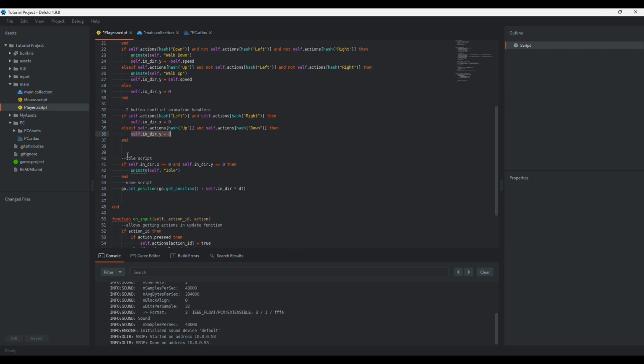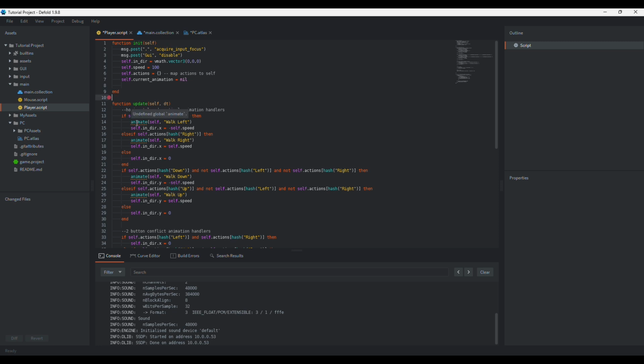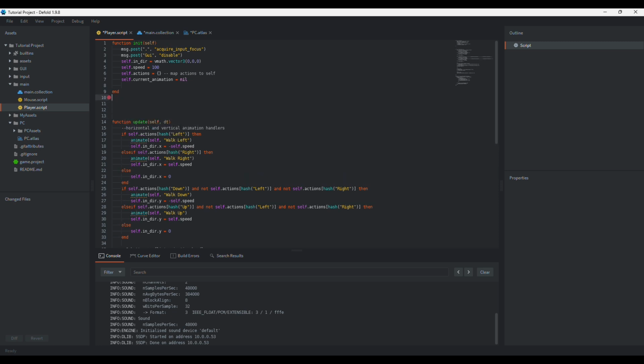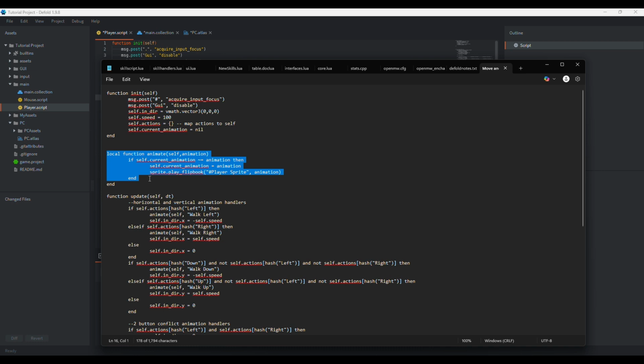And then we also have one more part, which is going to be our idle script for our idle animation. If the movement in x is 0 and the movement in y is 0, then the animation player is going to be idle. And then at the very end, we have our move script. We have go.set_position, and we're going to get our position and increase it by the movement. And now we have to set up our animation function. Our animation function is going to be a local function. That's important.